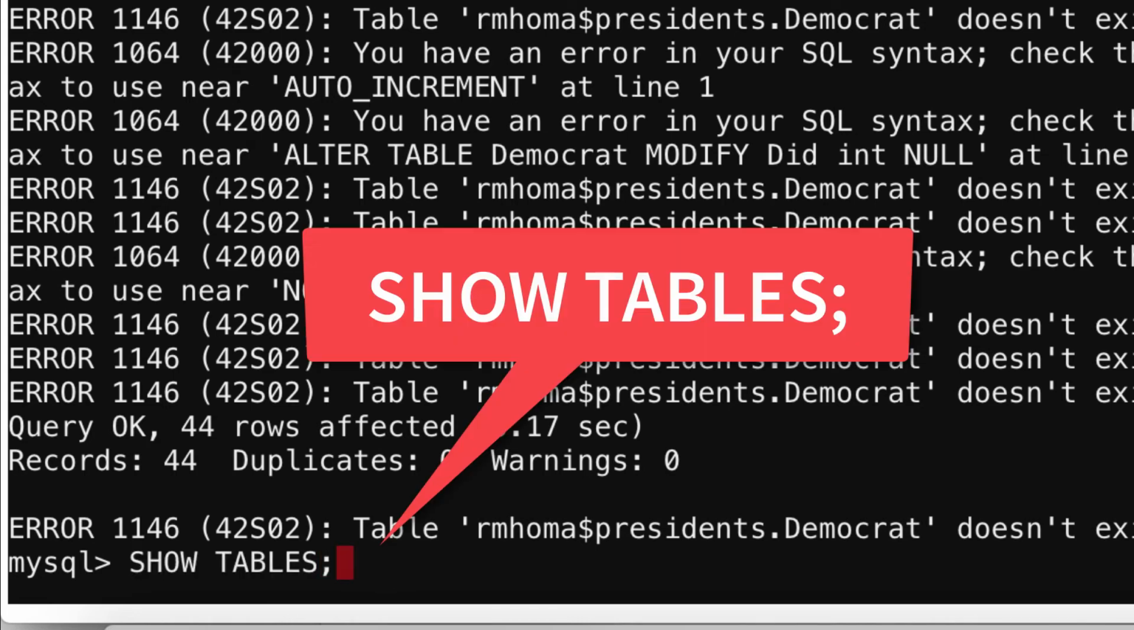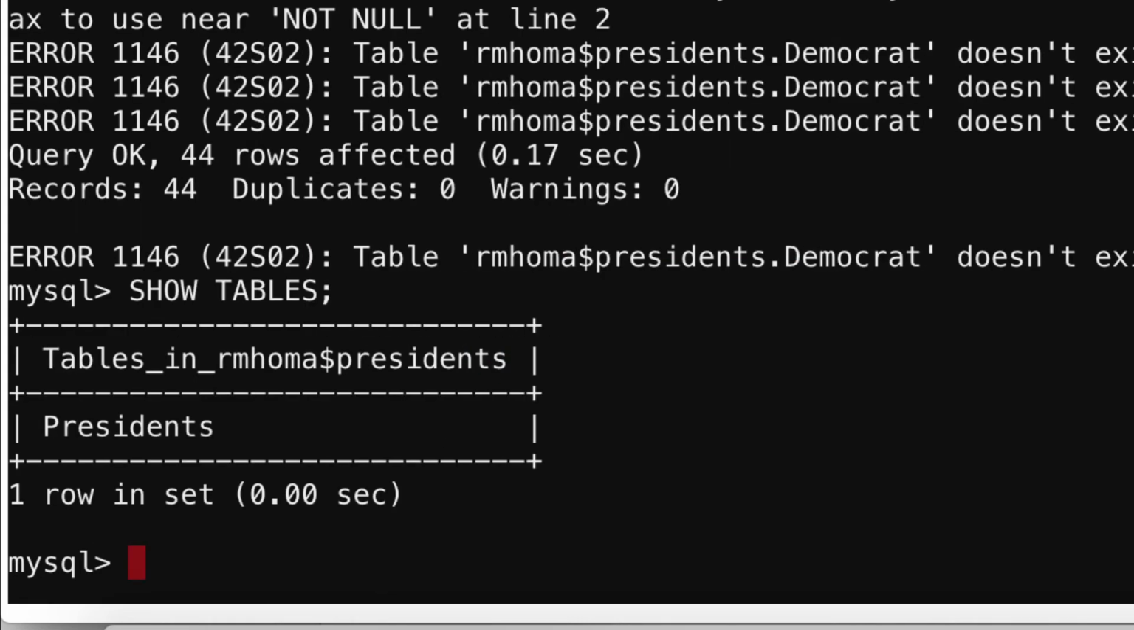Let's just show tables again. And I'll use a semicolon, and I'll hit enter. And there's presidents. And that's fine.